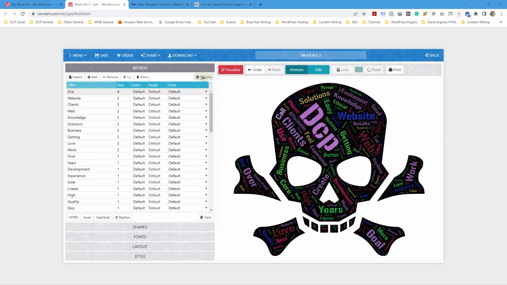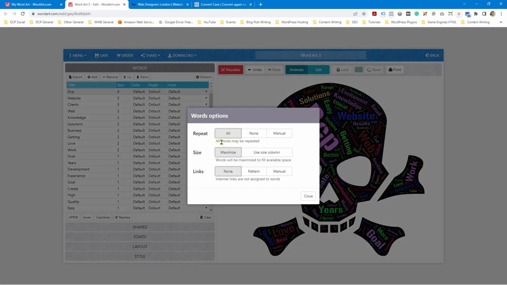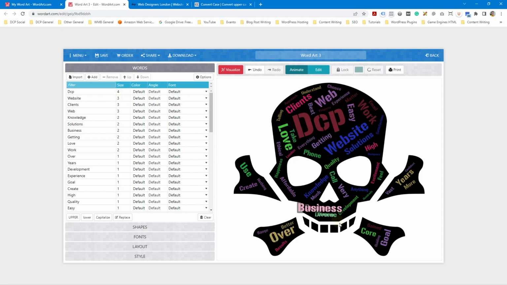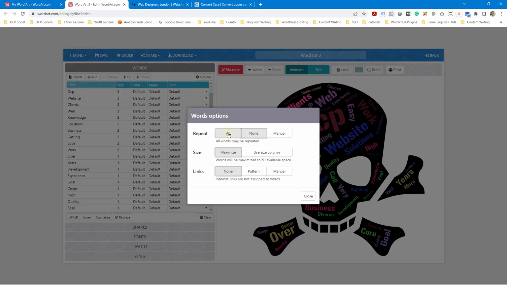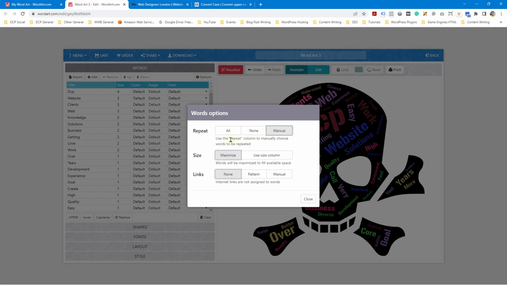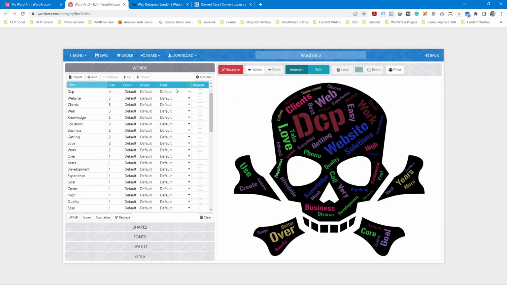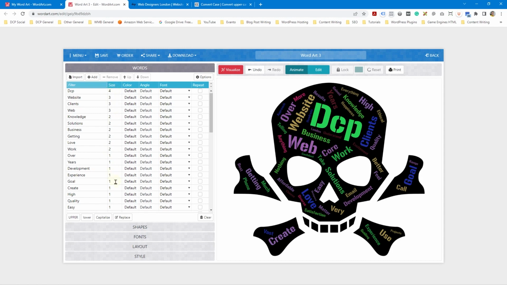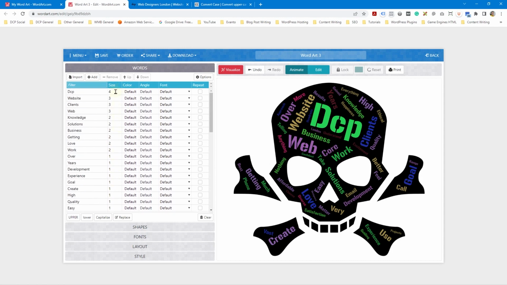Okay, so there's an option here called options, ironically. When we click on options here, it says repeat. All words may be repeated. So you can say none and then close it and visualize it again. And in theory, we can see there's very few words because we only have a handful of words in here and they're only used once, for example. Yeah, so we don't really want that. So we're going to just say all, or you can set manual. Repeat column manually to choose the words. Let's just try manually. Maybe it will only use the amount that's listed in here, right? Here in the size column.